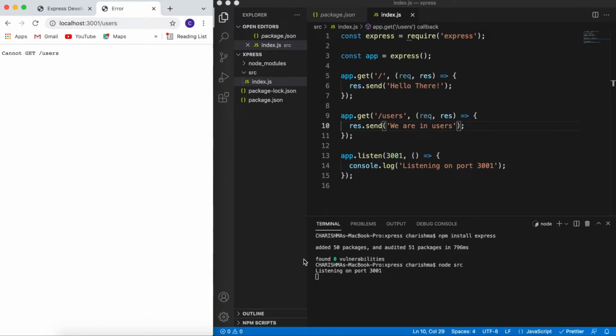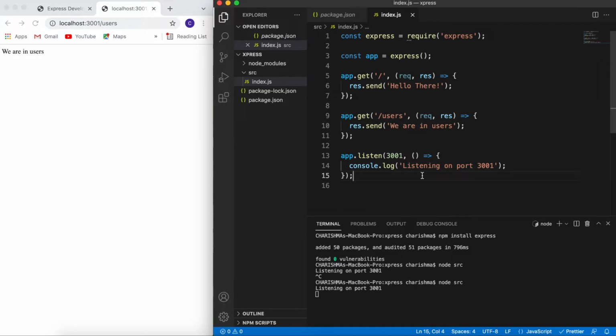Cannot get /users. Okay, now what I'm gonna do is I'm gonna Control C, and now I'm gonna say node src, listening on port. There we go, we are in users. That's how we can send GET requests using RESTful API and using Express.